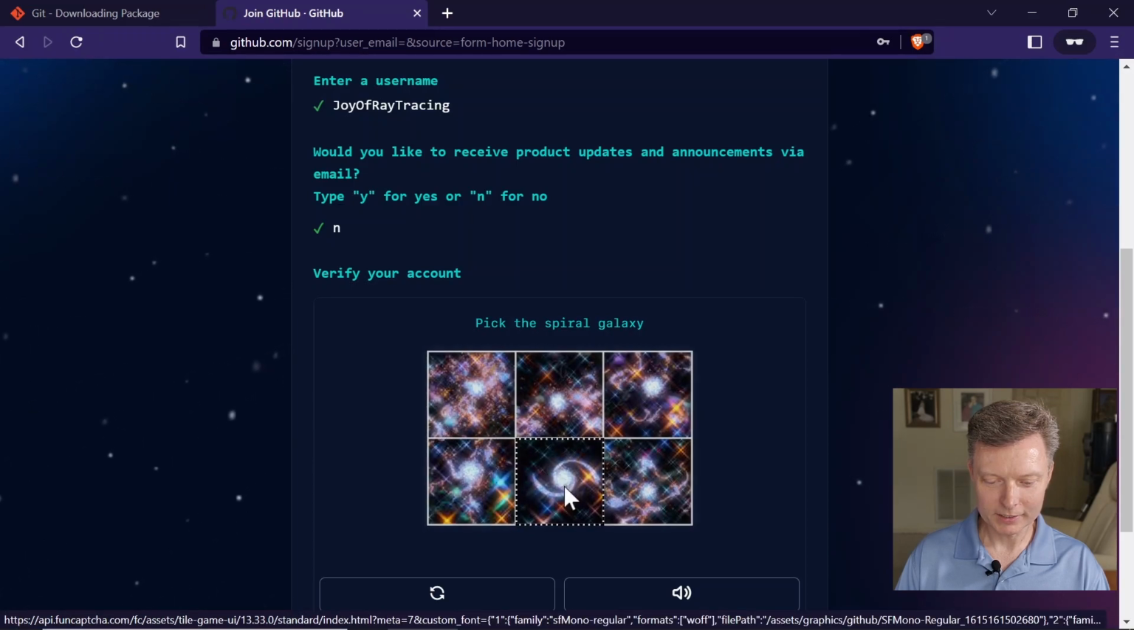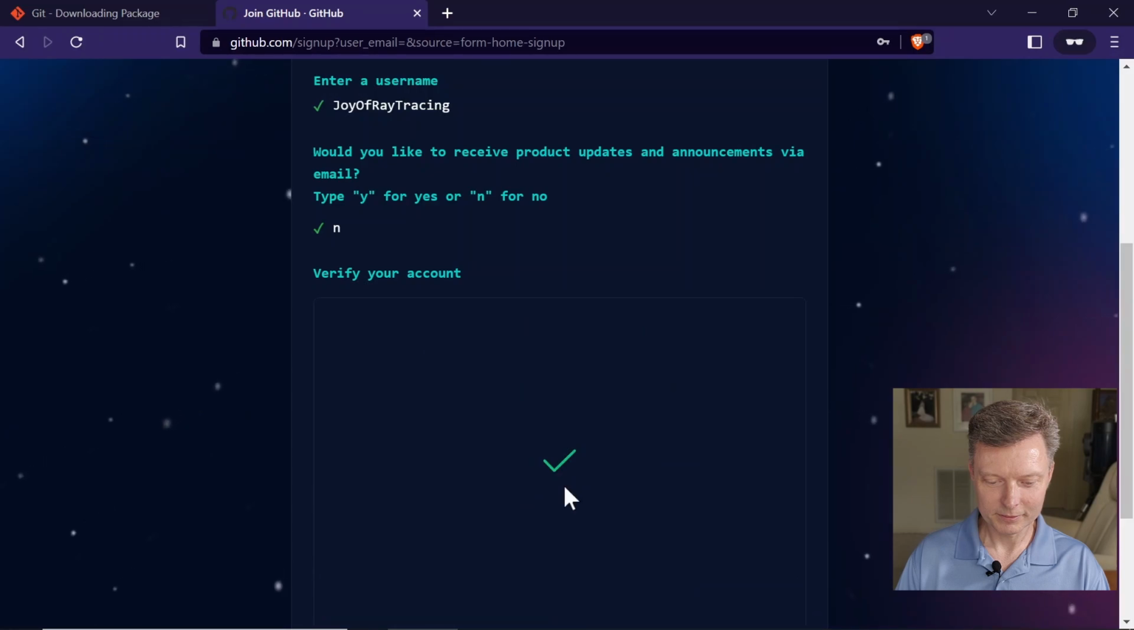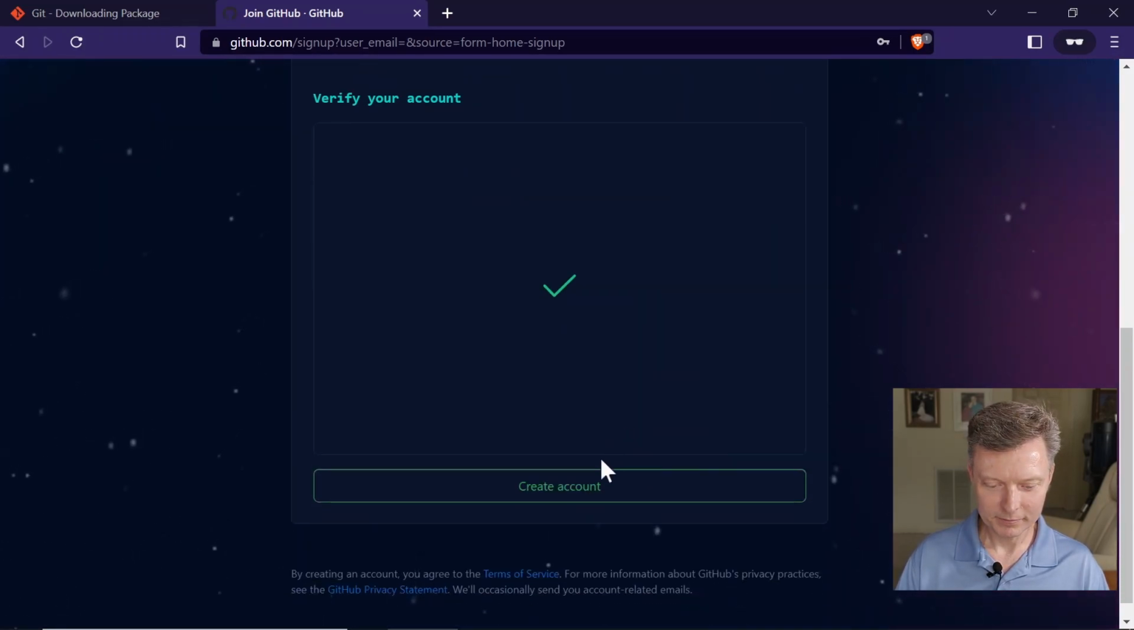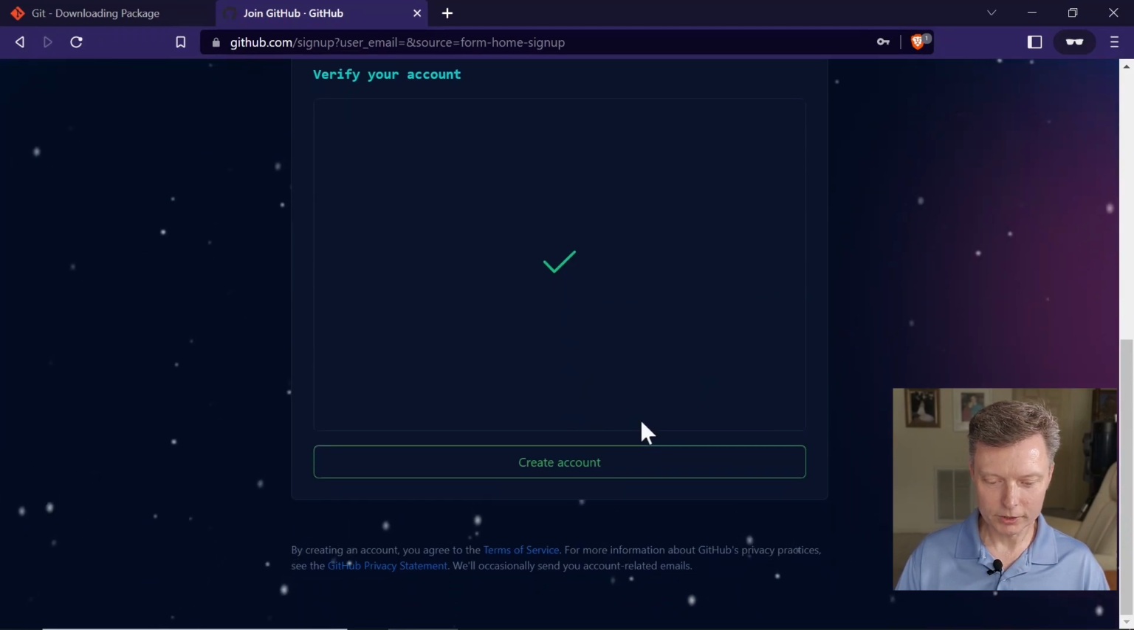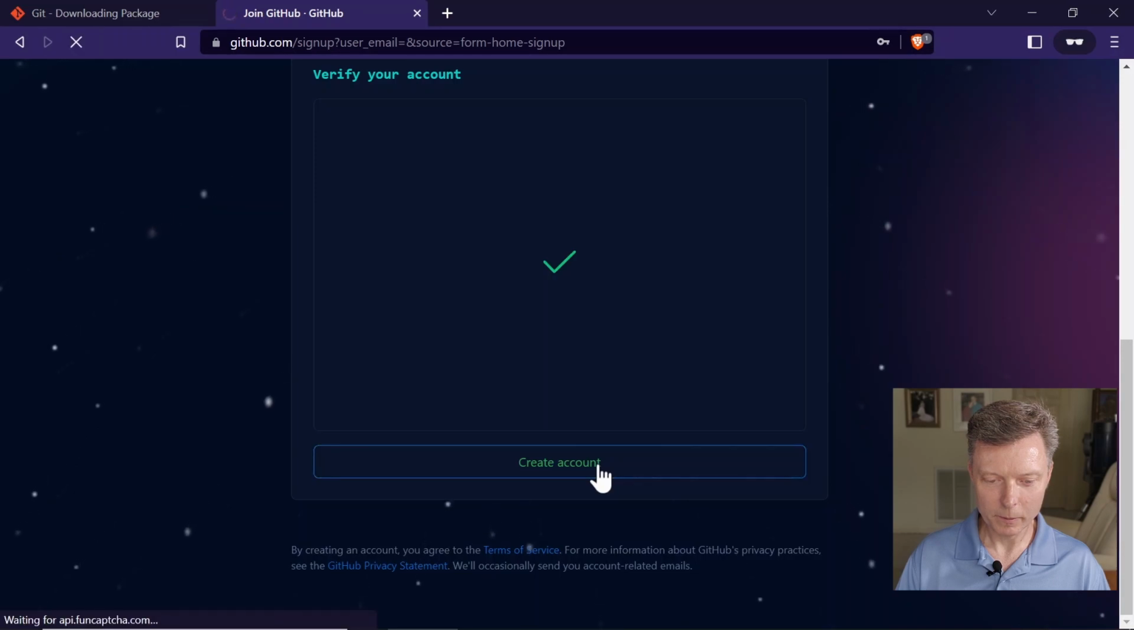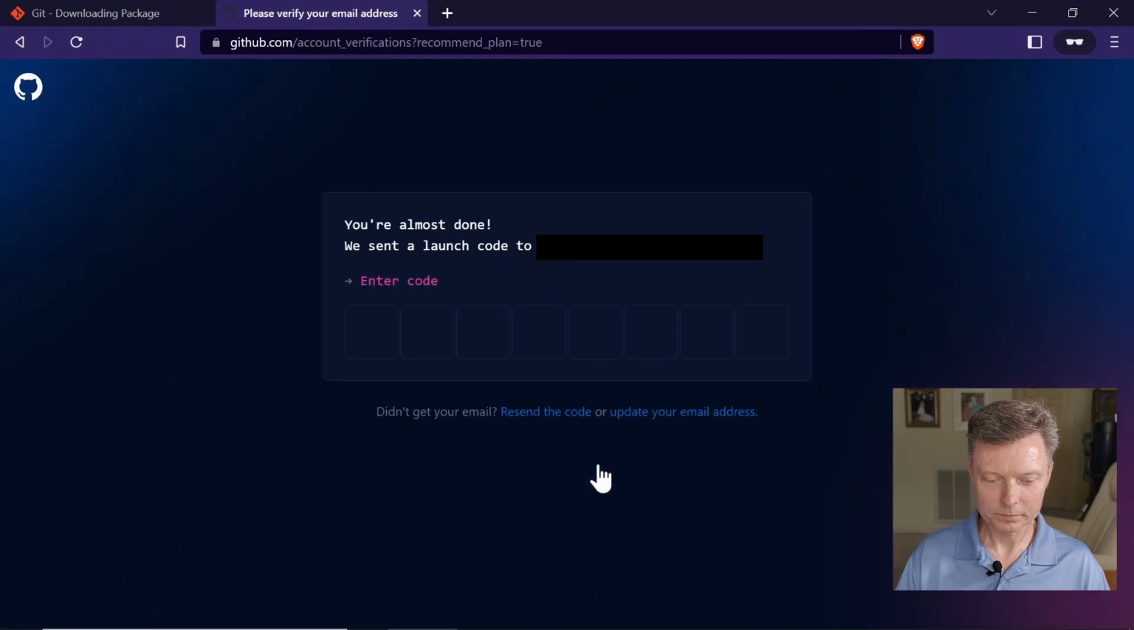Click the spiral galaxy again. That was a fun game. And then now if you scroll down, it says create account. So click on that. You're almost done. We sent a launch code to your email address.